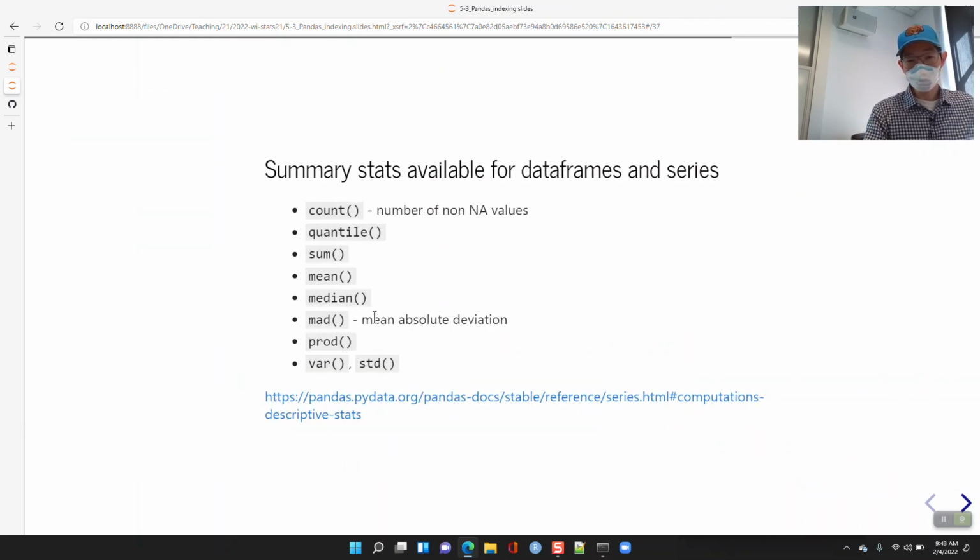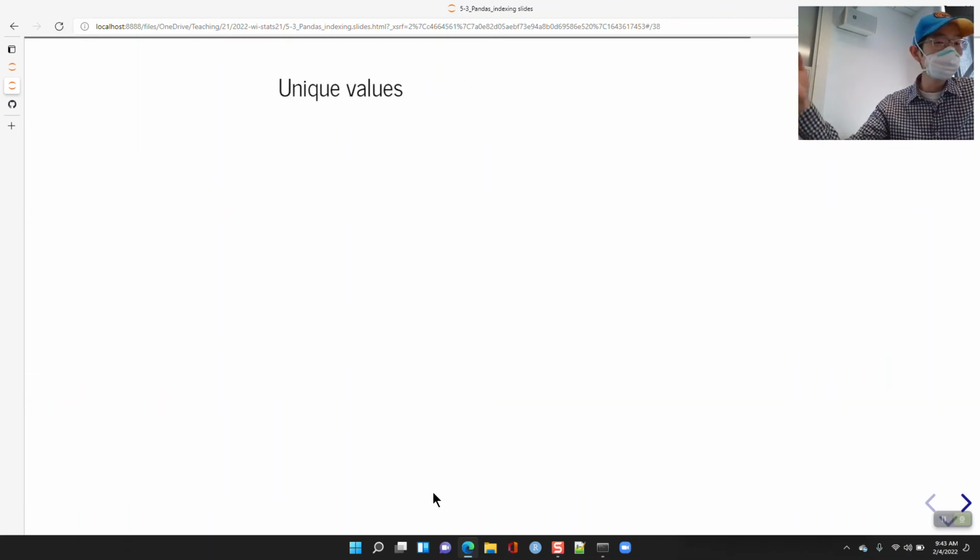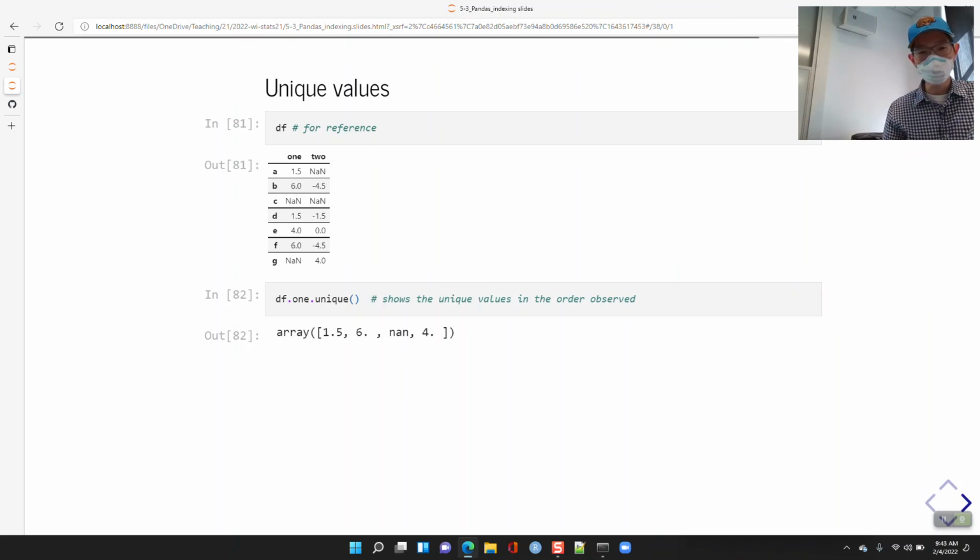Okay, and so these are some of the summary values. You can ask for the count or the quantiles, the sum, mean, median, mean absolute deviation, that's the MAD, the product, variance, standard deviation, and then there are more things that you can look up for reference. But you can just take a data frame and say, hey, give me the mean, and it's going to default to giving you the mean of all of the columns.